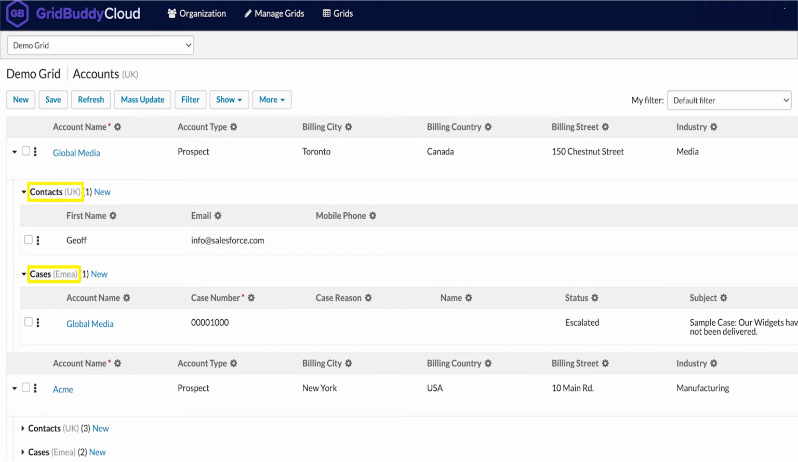This is powerful for any user who needs to view the details of any activity happening in a particular account. But see the image and notice the collapsible sections, which feature a label for the org these records belong to. So an account owner in the UK sales team using the UK org can be made aware of an open case in the EMEA org.